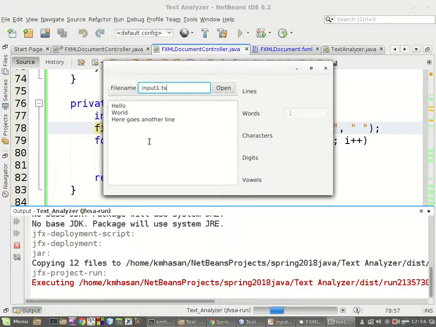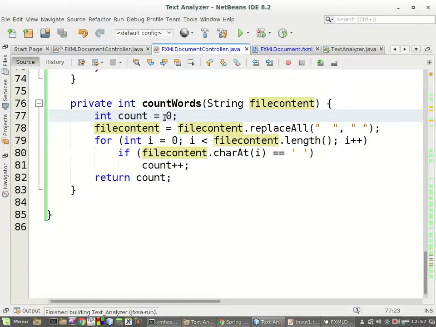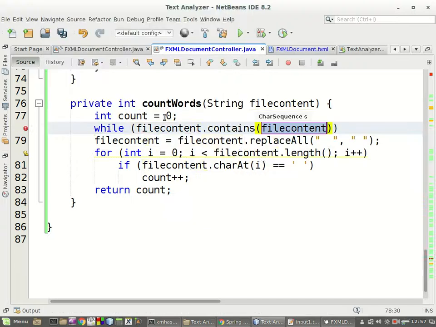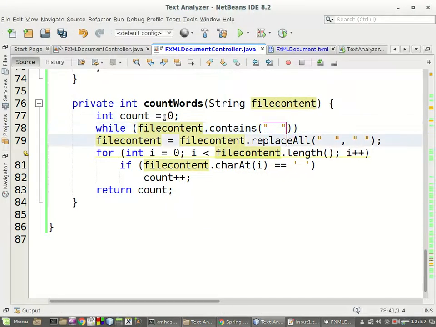Input1.txt, you try to open that and now it says 7, but there are actually 6 words. Over here we had 3 spaces. We reduced 2 spaces into 1, but that also leaves 2 spaces over here. So you need to do that while file content contains 2 spaces. Keep repeating this.